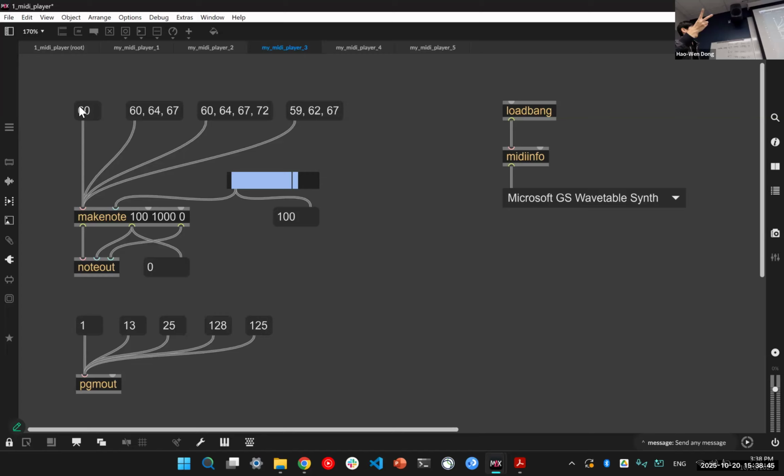So it actually sends two messages out from this make note object. It will send 60, 100, 1,000, and then it will wait 1,000 milliseconds, which is 1 second, and it will send another one, which is 60, 0, 0. So now we don't have the duration, because the duration is actually just controlling how long you wait here.